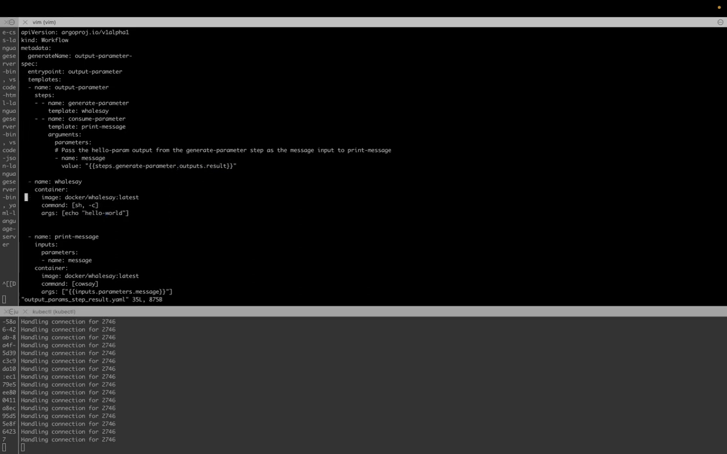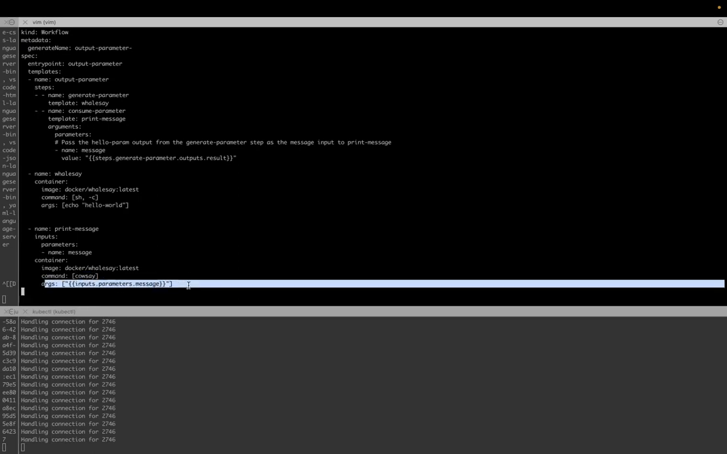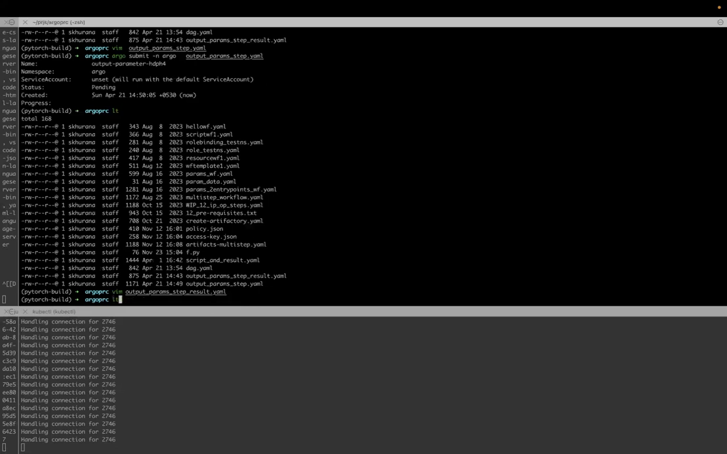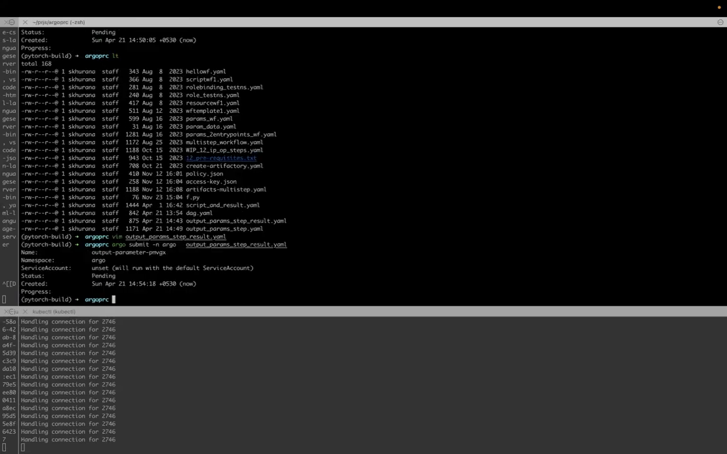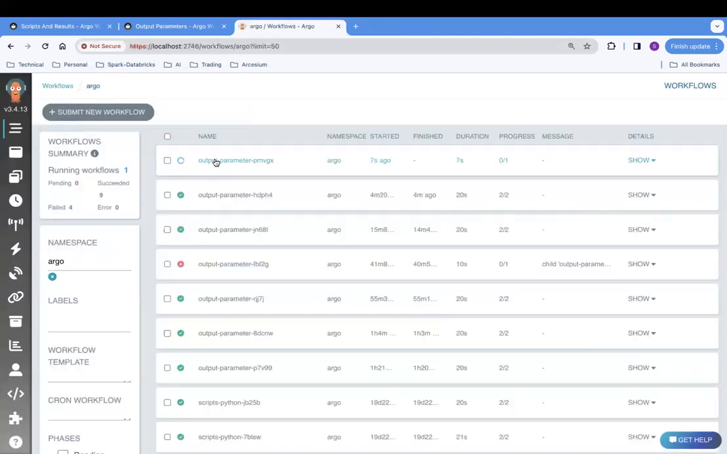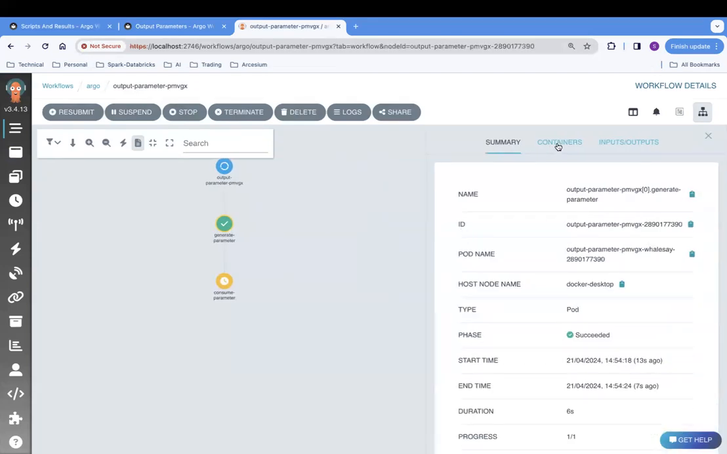The print message is the same; I have not changed it. It gets this message and, using the cowsay command, it just prints this message. Okay, so let's run this as well. Here also I should be seeing hello world, the only difference being that it is coming from outputs.result. So I'll do argo submit, with the underscore result file. Submit this, and go back here and look at the workflows. It's still running. Generate parameter was successful.